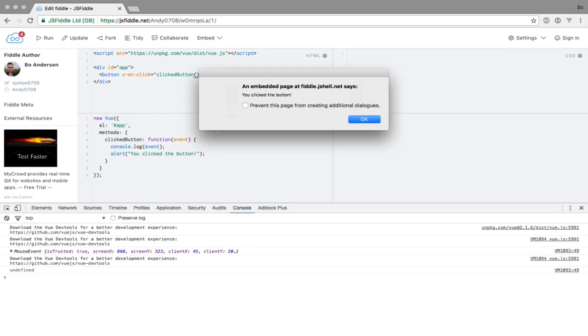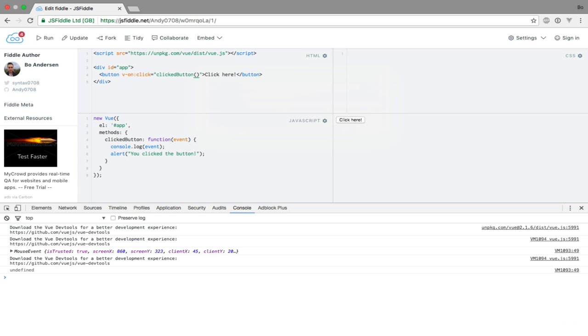What just happened is that we changed from defining the method name to adding an expression, in this case a method invocation. When we do this, Vue.js no longer passes the native JavaScript event object as an argument automatically, and that is why the method parameter is undefined. But what if we do want to access the event object within our method?